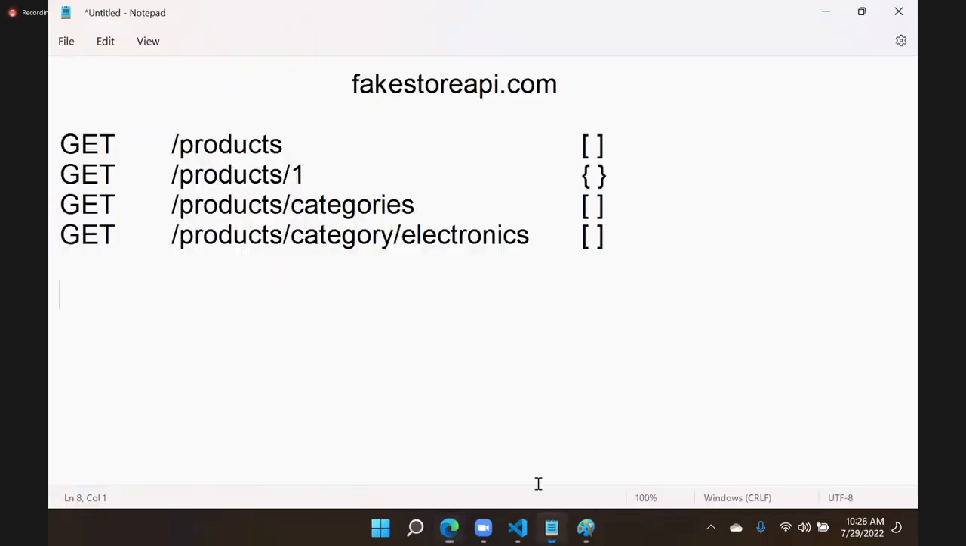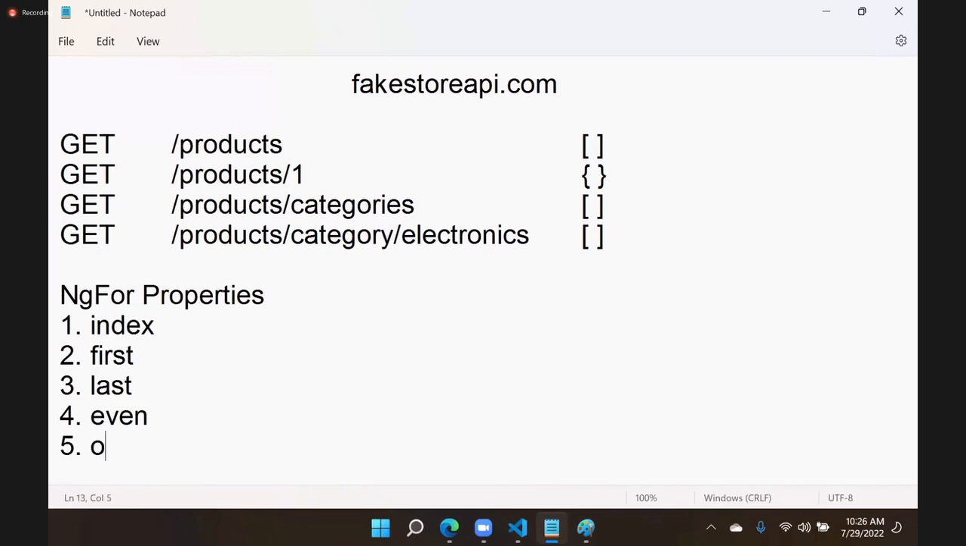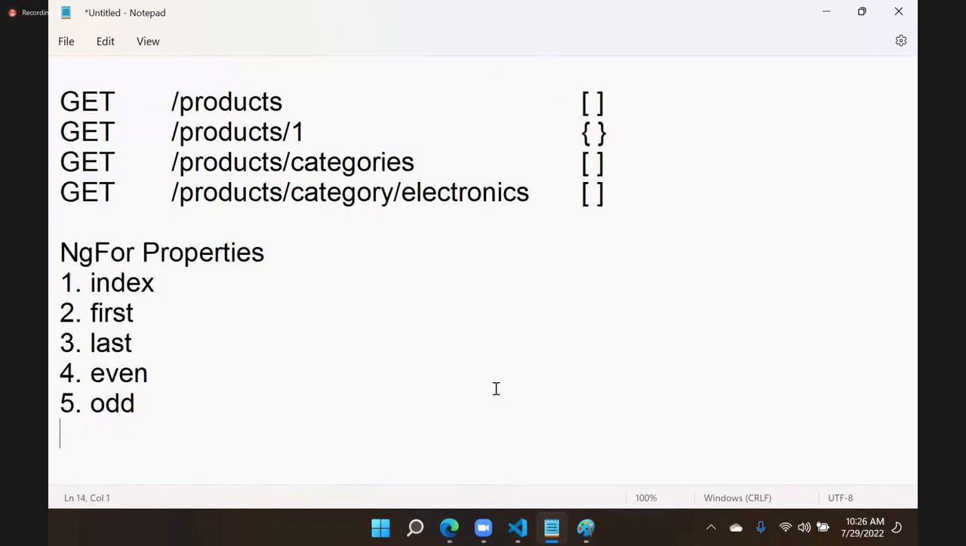Now, important, you should know that ngFor provides some properties. Till now, you have just seen ngFor. ngFor has some properties like the index property, first property, last property, even property, odd property. It also has a method called trackBy. These are the properties of ngFor. The advantage is you can make better use of ngFor with these properties.